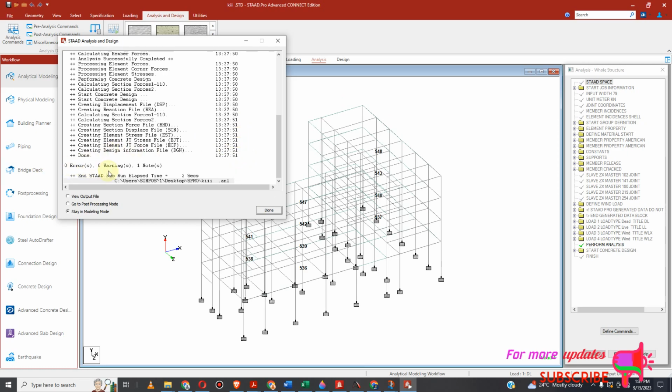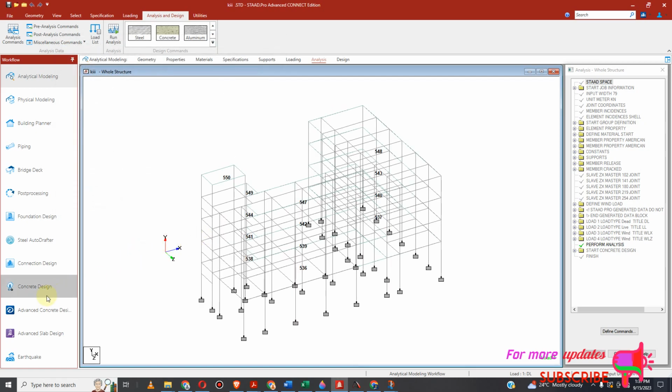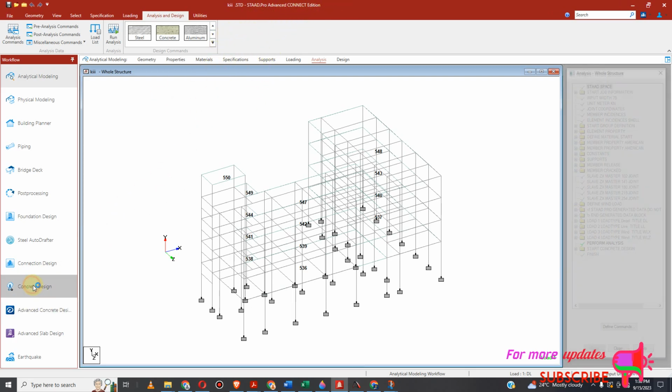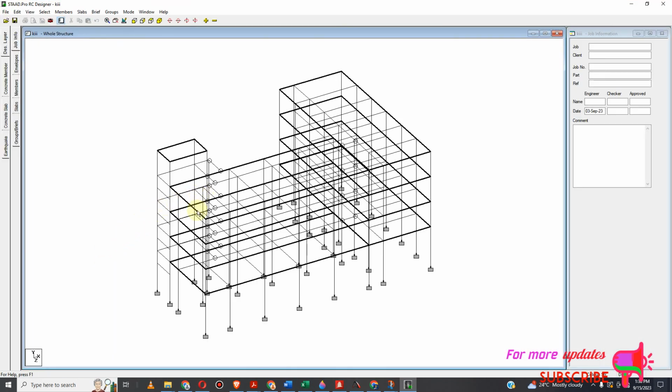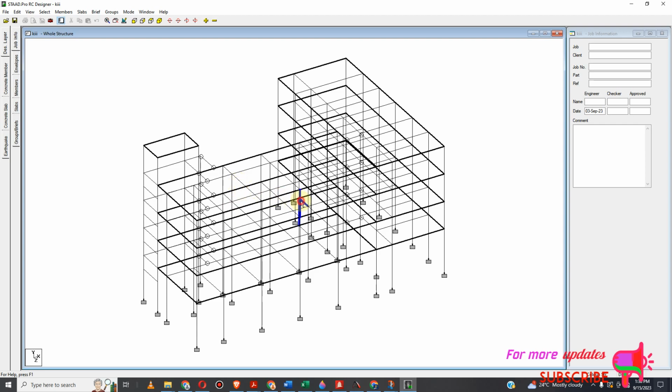So make sure zero error, zero warning. So done. Then I'll go to concrete design. You can see this is STAAD Pro Advanced Connect Edition. So I'll go to proceed design. So another window will open.